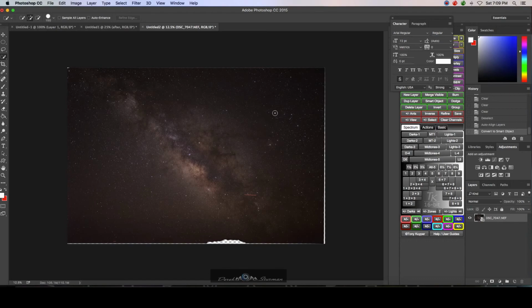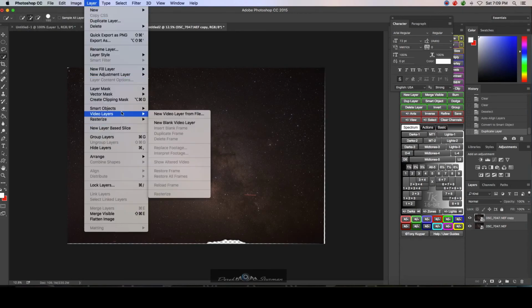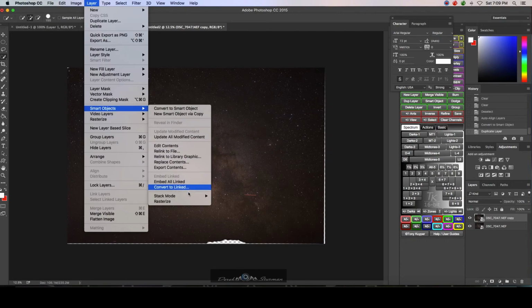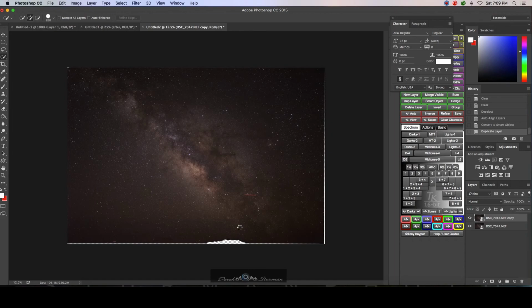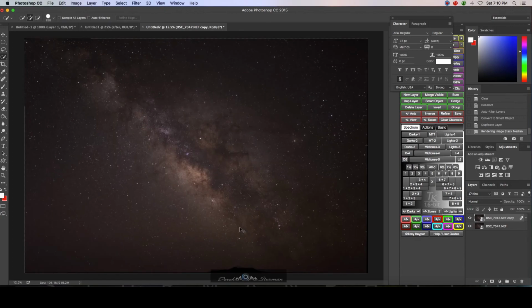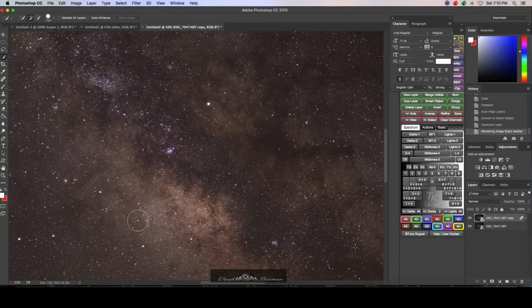Okay, now we're going to do that before and after again. So now that we have our smart object, go to Layer, Smart Object, Stack Mode, and Median. Okay, now if we zoom in, you should be able to see a difference between the before and the after. And the noise, especially right here, you can see a lot of that noise has been reduced.